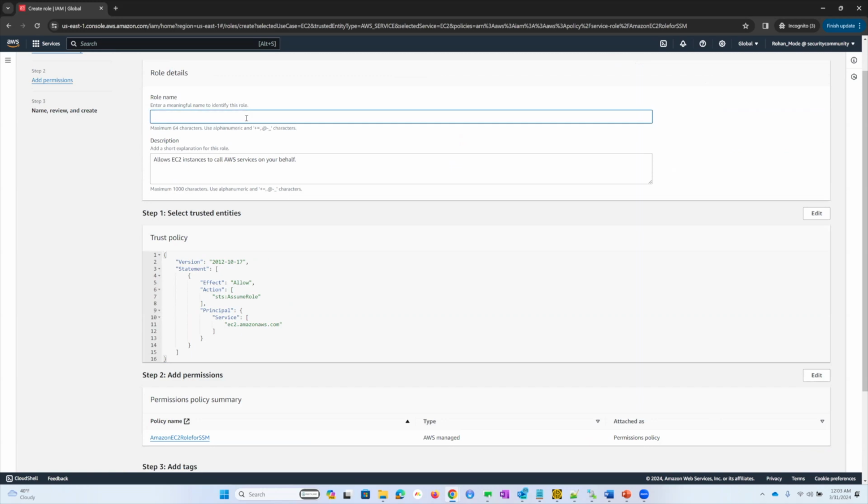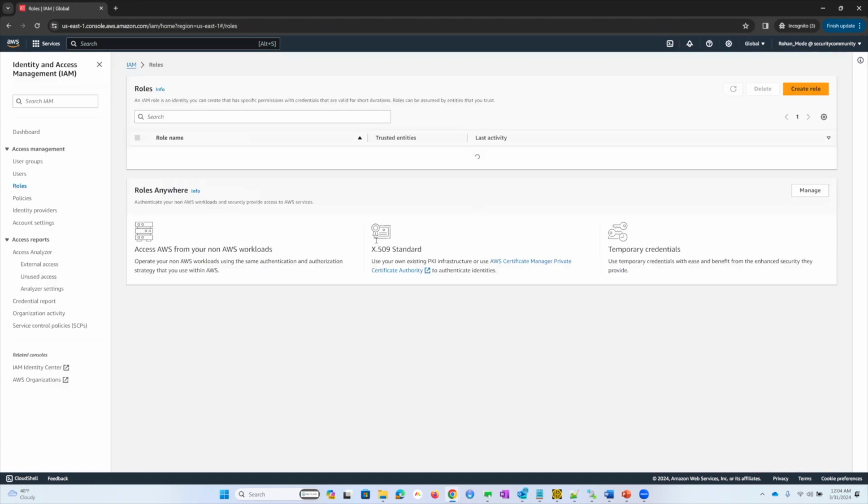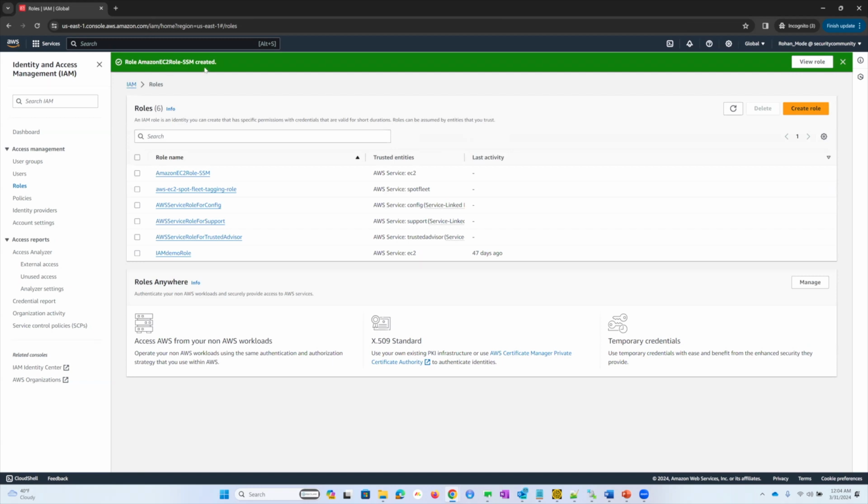Here we'll have to provide the name for the role. So we'll provide the name as Amazon EC2 role for SSM. You can update the description, but for the video purposes, I'm just going to leave it default. Scroll down and just click on create role. Now your role has been successfully created. We'll launch an EC2 instance in step 3 and attach this role while launching the EC2 instance.